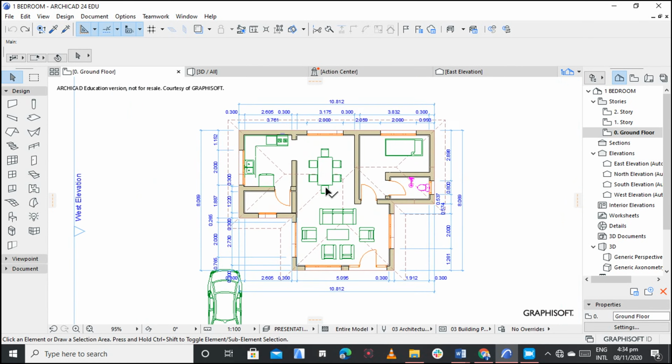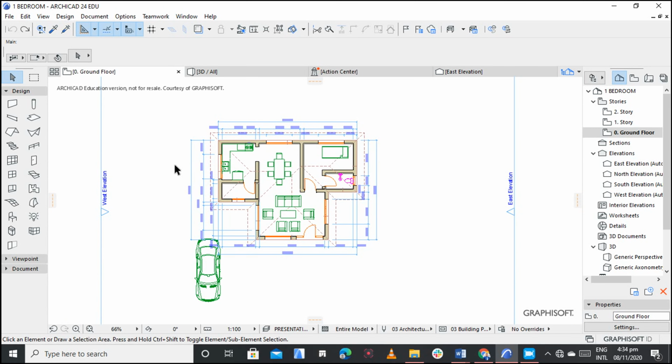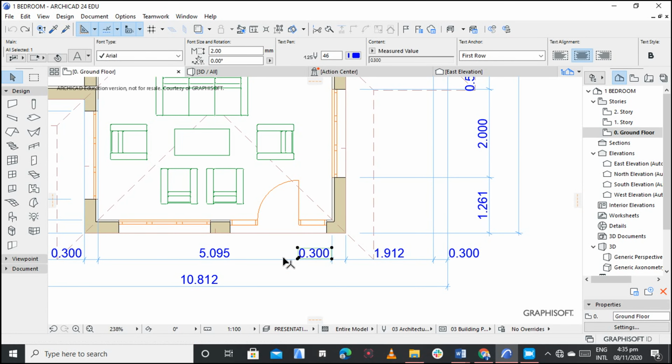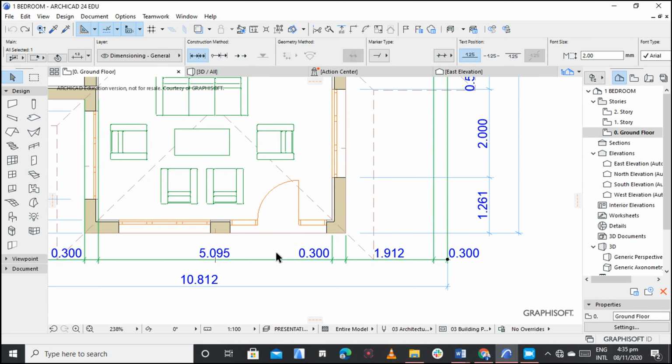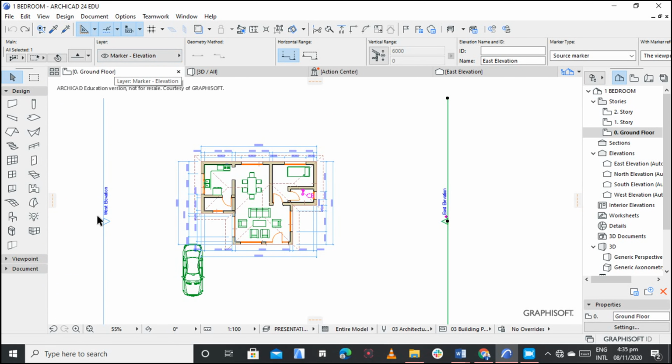As you have seen, something has disappeared. The site and terrain has disappeared. That means it's probably not shown in the layer. Let's say this car here, the furniture, these ones, they all lie in different layers. This is under dimension in layer general. If I hit the elevation shown here, it's in a marker elevation tool. If I hit this one, it's also in a certain layer.